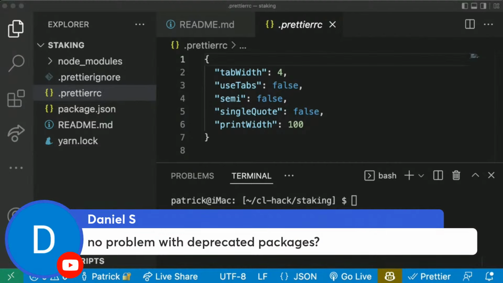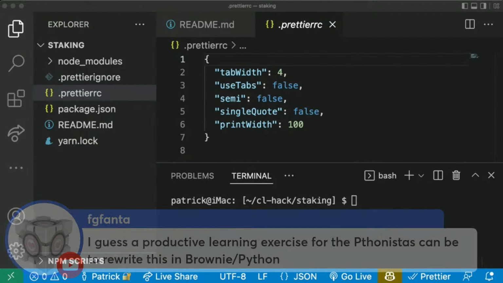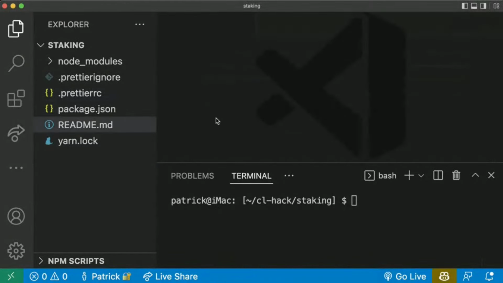No problem with deprecated packages. I guess a productive learning exercise for the Pythonists can be to rewrite this in Brownie Python. Yes, that would be super cool. So if you're here for Python, rewriting the boilerplate in Python will be cool.